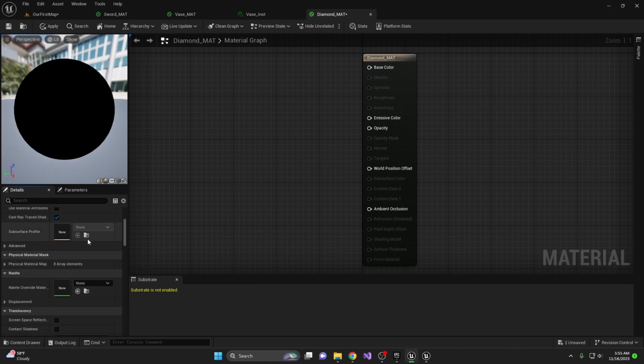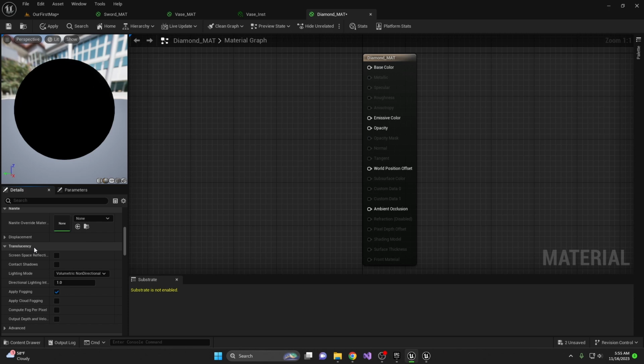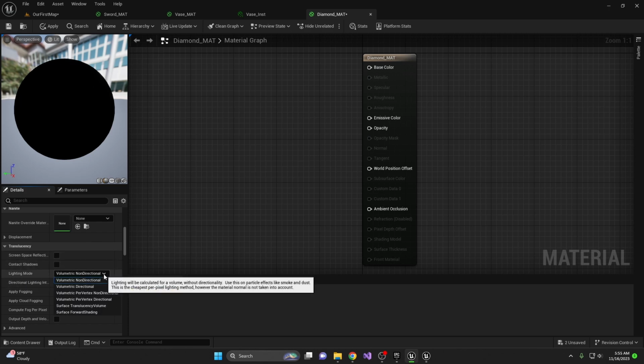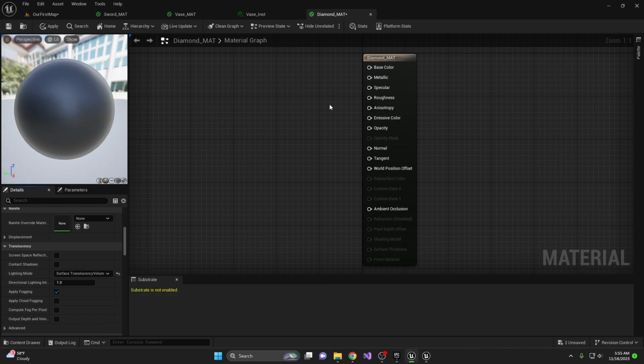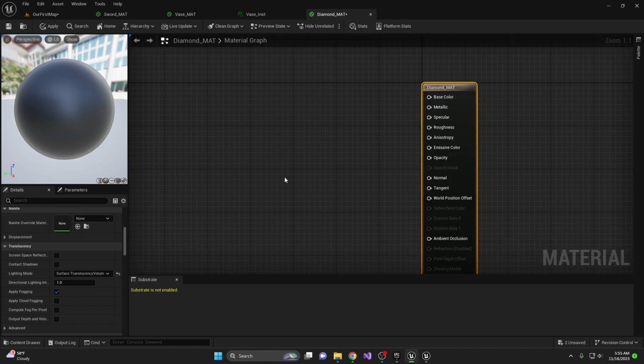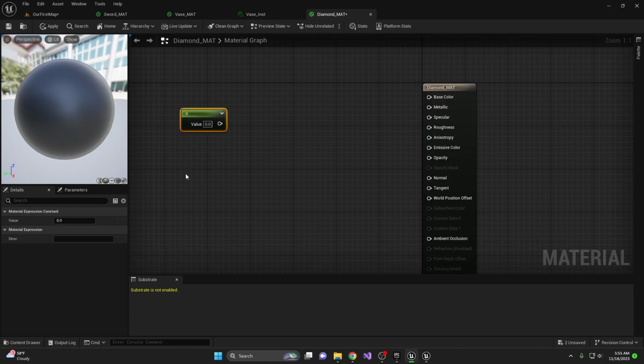Then go ahead and scroll down a little bit until you find the translucency setting and lighting mode. Change it from volumetric non-directional to surface translucency volume. This is how we set up the main material. Now press 1 on the keyboard and left click into the editor. This will create a constant, which is a variable or a single value that can later be used to manipulate the material if we want to change it to a parameter.